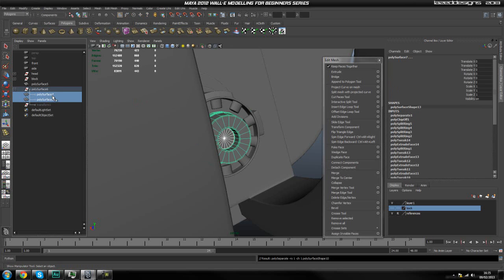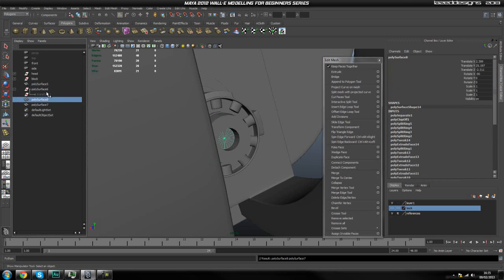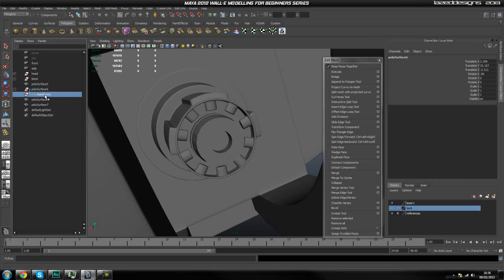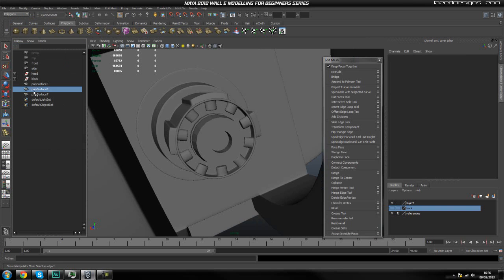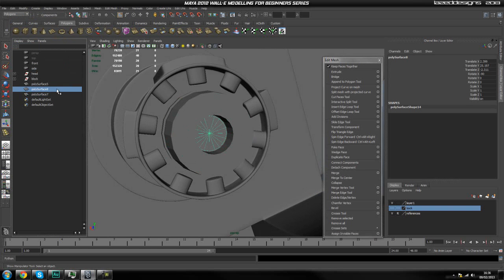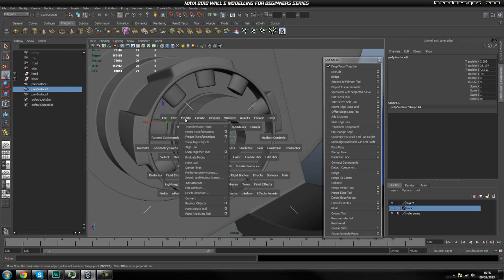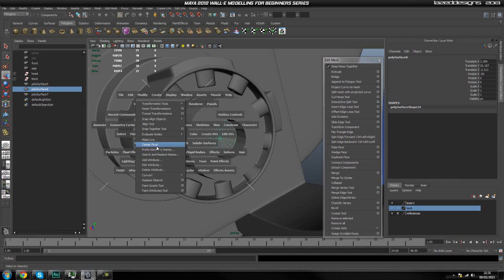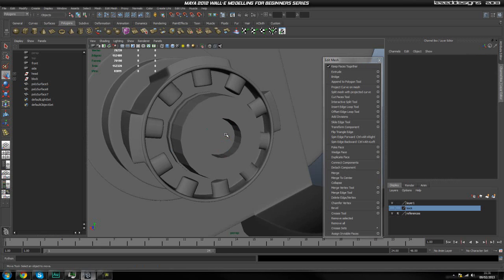So again, I'm going to ungroup them, and then go edit, delete all by type, history, and I'm going to delete this node now. Ooh, not that one. This is going to be edit, delete all by type, history, and there we go. So now I got this little thing that we're going to center the pivot on. So go to edit or modify, center pivot, and I'm just going to drag it out a tiny bit, and we're going to extrude this to be our cable.